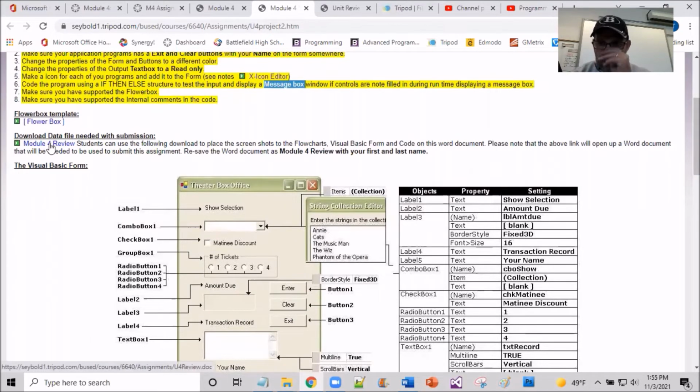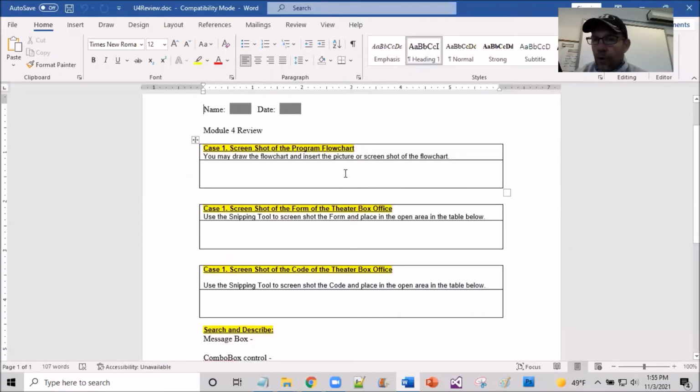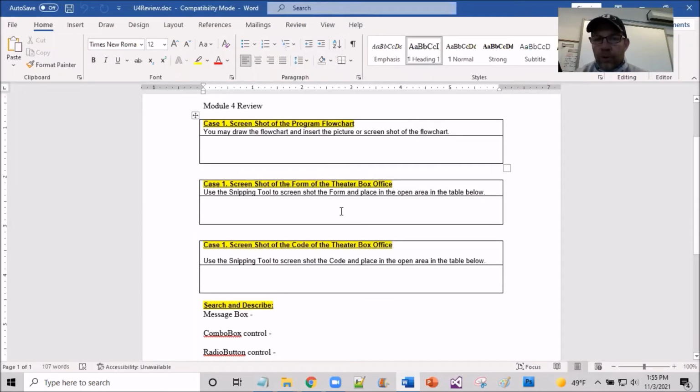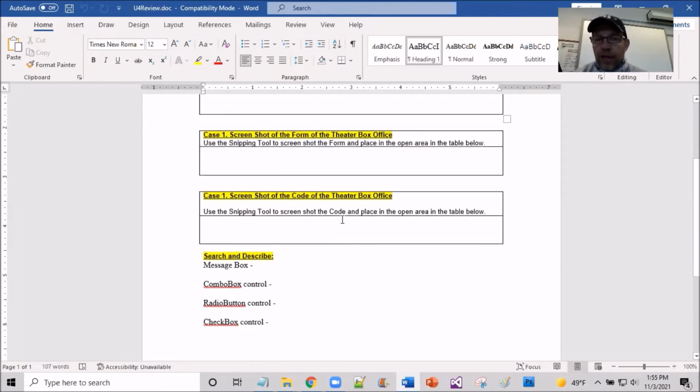There is a Word download that you're going to have to be using with these screenshots. That's right below the first box here. So if I go there real quick, you can see here, I'm looking for the flow chart of this application. I'm looking for the form of this application, and I'm looking for the code of this application. This application is obviously calling for a theater.